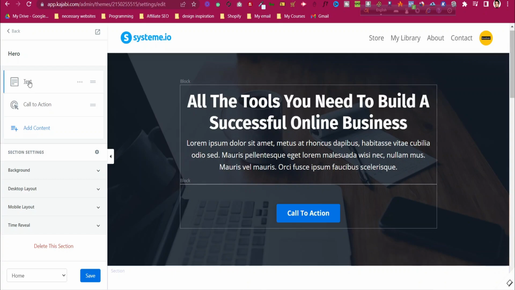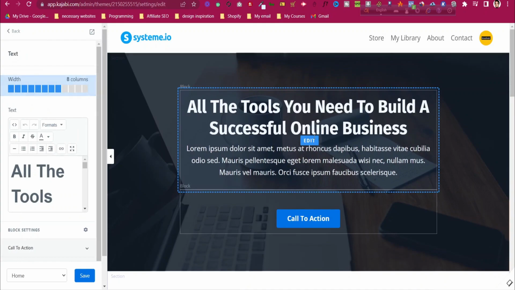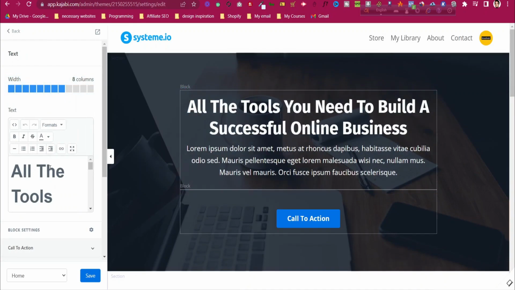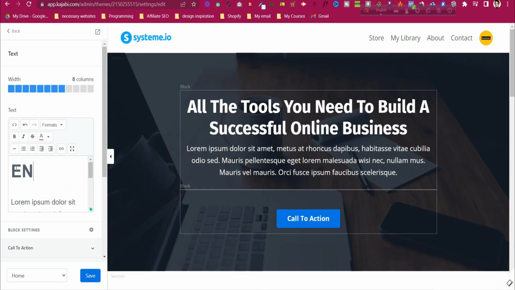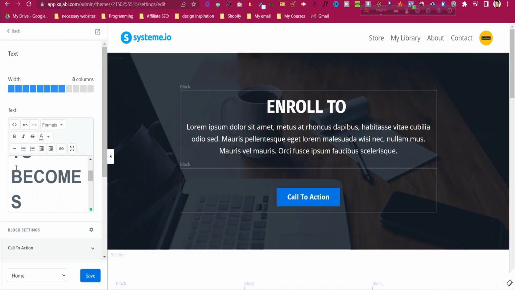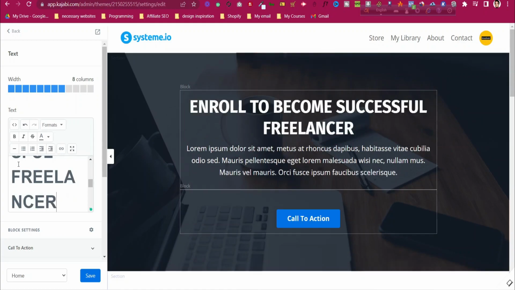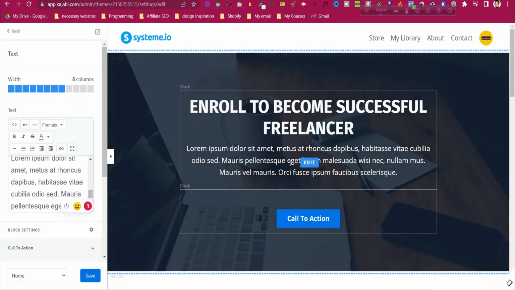So if we click on this text block, or we can just click on this as well, it will open the text block for us. Then you can change all the text here, like all the tools you can see. Then we have this paragraph. So enroll to my course, so you can see enroll to become a successful freelancer. Okay, so you can see it is updating in the live mode. Then also the same goes for this, we can change those texts as well.